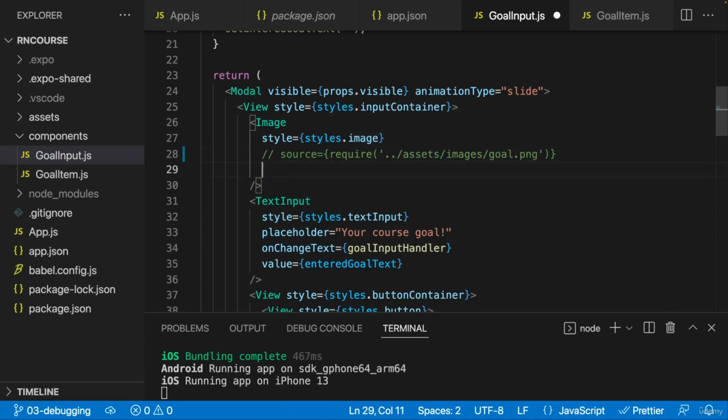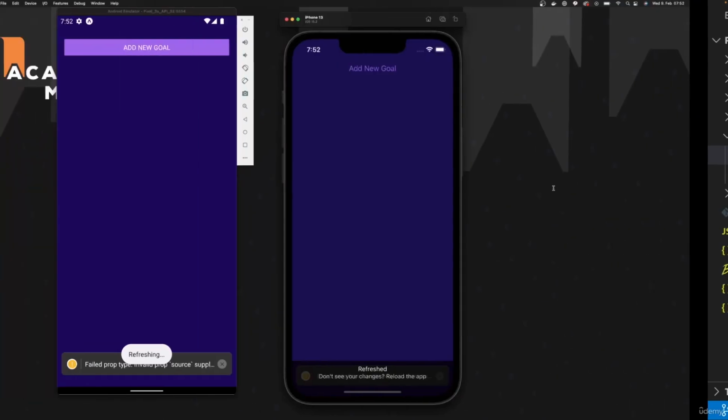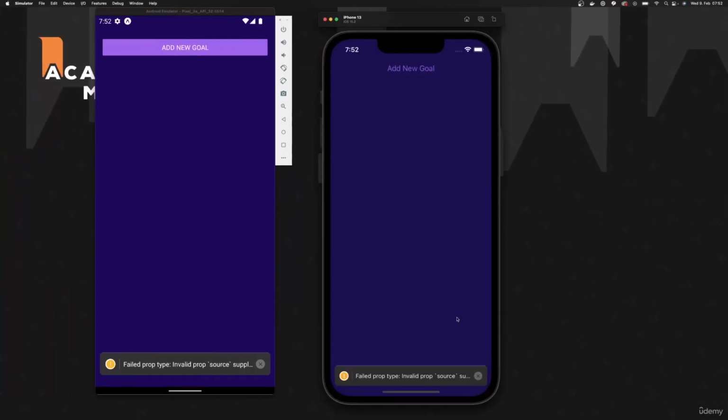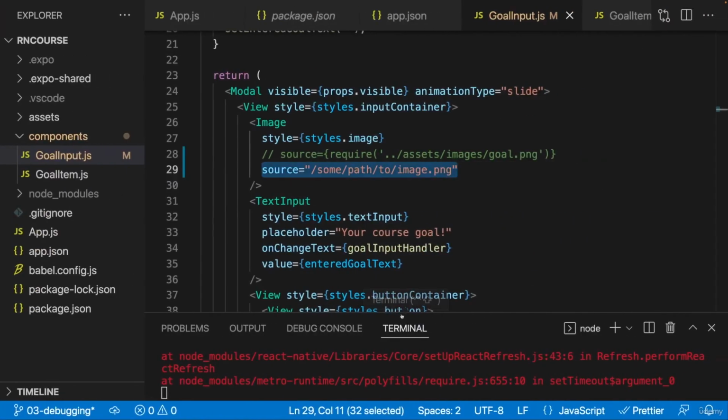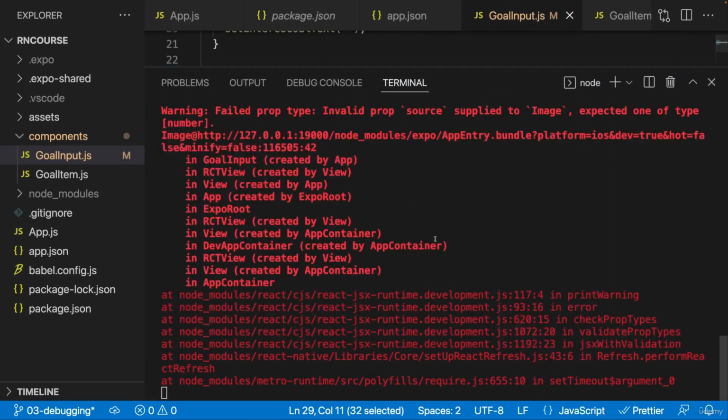I will comment this out. Instead, I will set the source to just a string, some path to image. Now, this path doesn't exist, but this doesn't matter because that's also not a good way of defining such a path. If I save this, we now get an error here when we have a look at our emulators at the bottom, and we also get one here in the terminal.